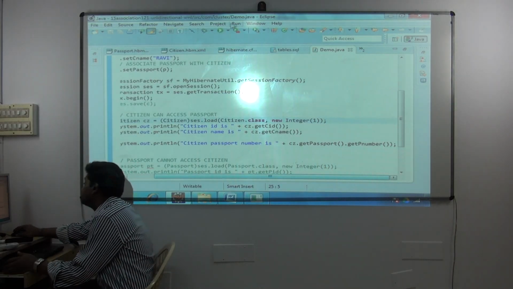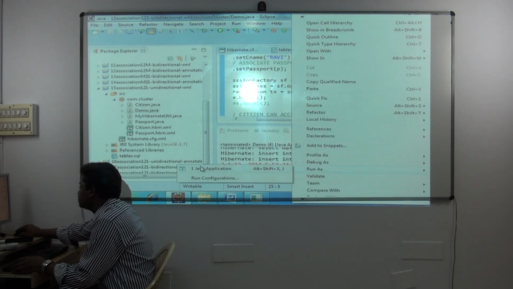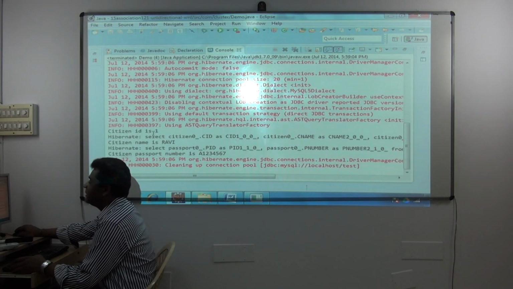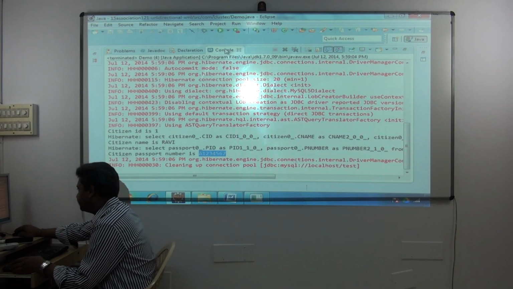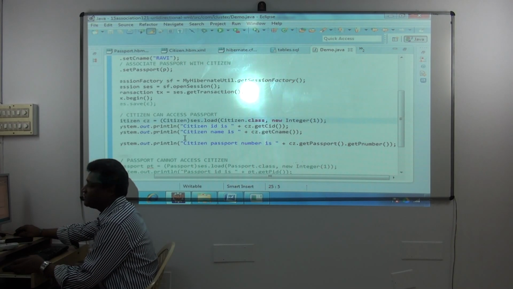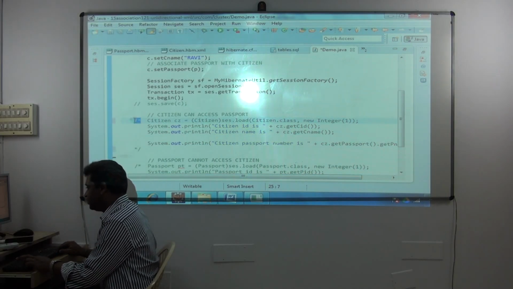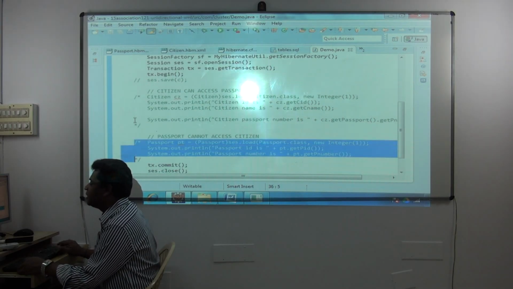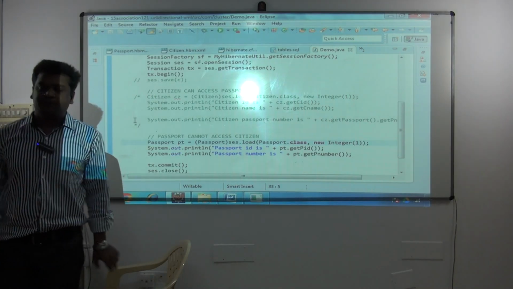Let's see this now. You can see that citizen ID, if I give 1, I can get his name also, as well as I can get his passport number also. Fine. So using the citizen I can get the information about passport. This is fine. But now understand the direction, unidirectional. Very clearly you'll understand. Passport cannot get the information about what? Citizen.